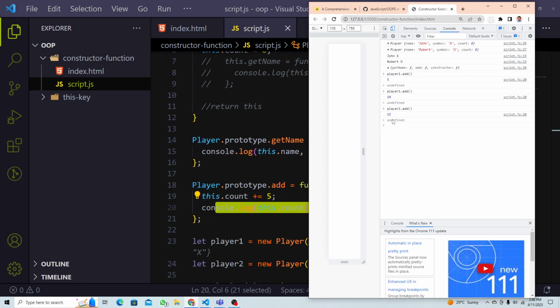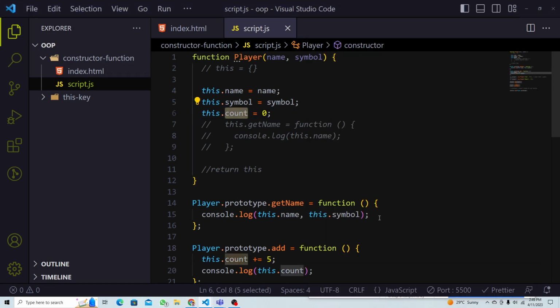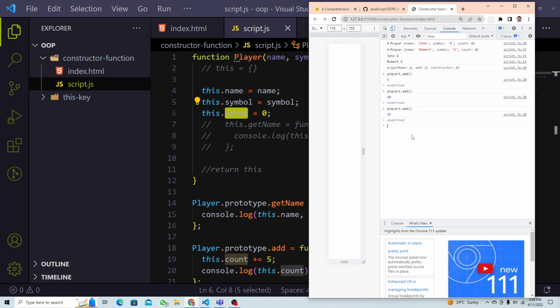So the add function is just increasing the value of count. You can even use this second one, player 2 dot add. Hey Dev, yeah.